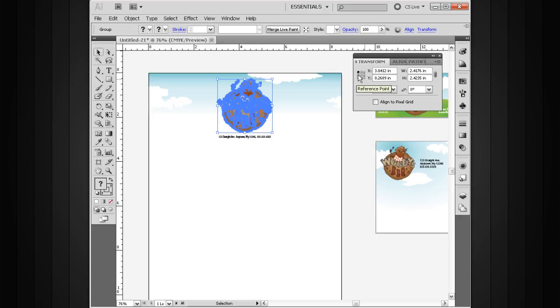So let me go ahead and just change that to the center, and I want you to watch and see how the X and Y coordinates change. Alright, see, we now have a new X coordinate and a new Y coordinate based on this new reference point. Let me go ahead and change that back here.